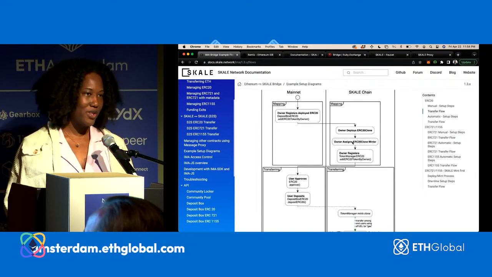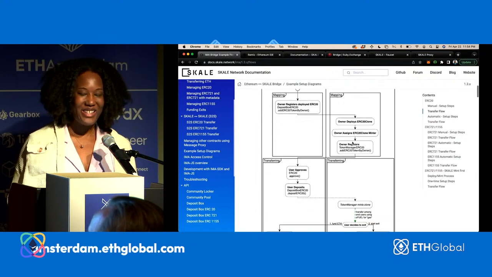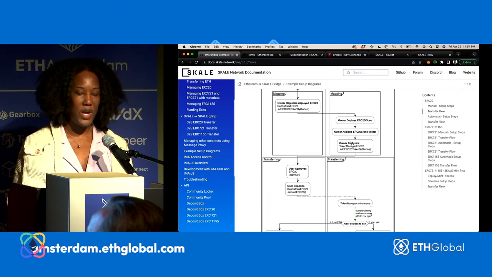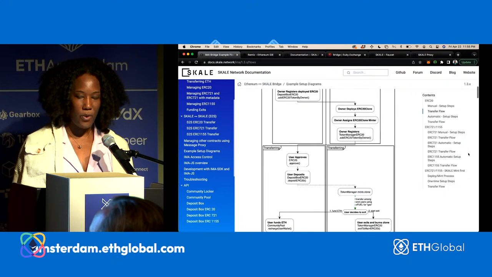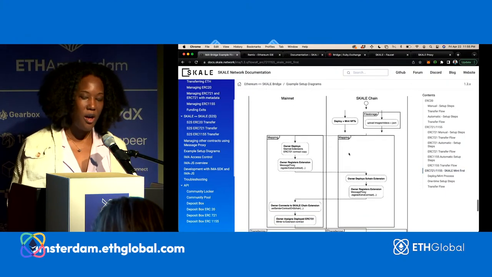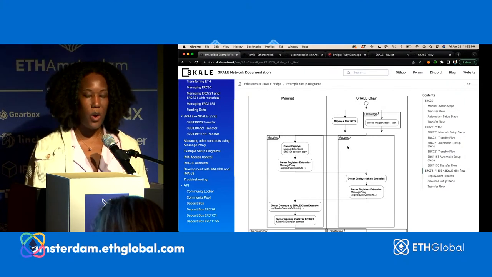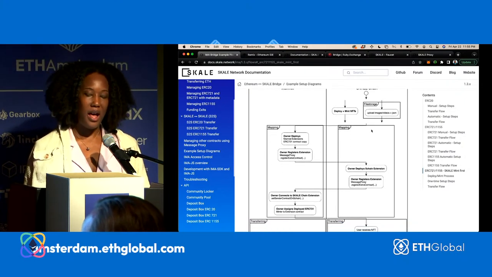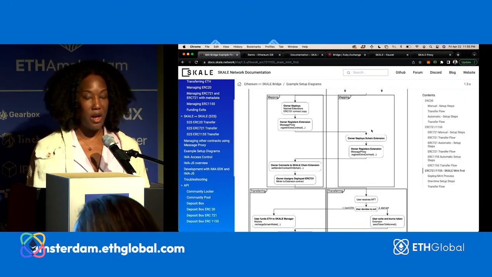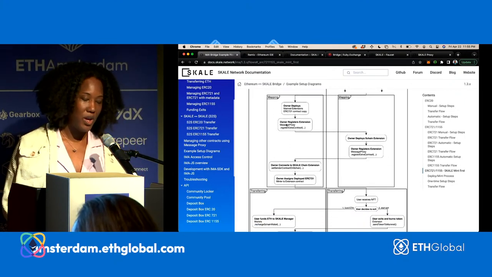I'm a visual person, I hope you are too, and so having a clear way of understanding how to move a token between the different chains is extremely helpful. And that minting first methodology that I mentioned is down here, where we give you a simple flow of understanding how to first mint an NFT or any asset on the Scale network and then move it to Ethereum after the fact, thus saving you even more gas.